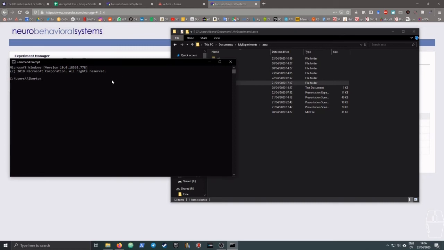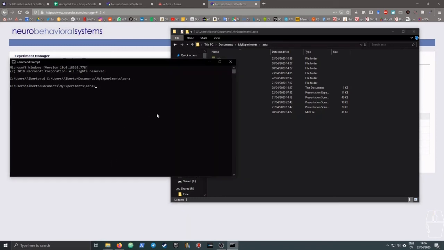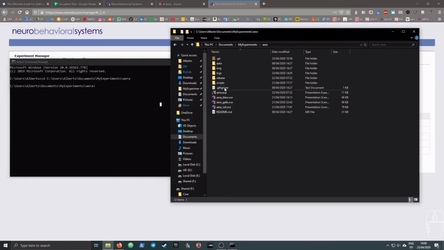Now, we need to change directory. That is done with this program, CD. And we can change directory exactly to this folder. We can drag and drop, copy and paste. Anyway, we notice that the folder has been changed because now our prompt contains the name of the folder. We are already inside the project folder.